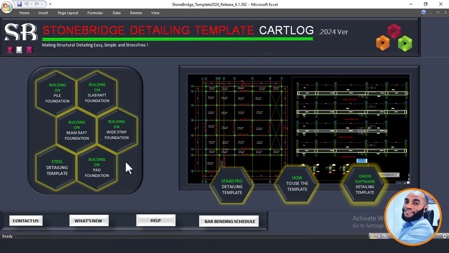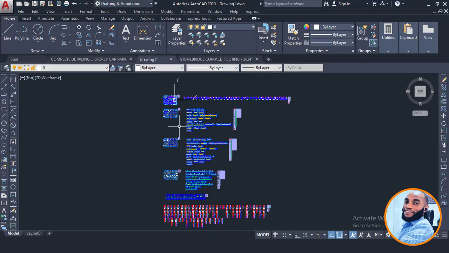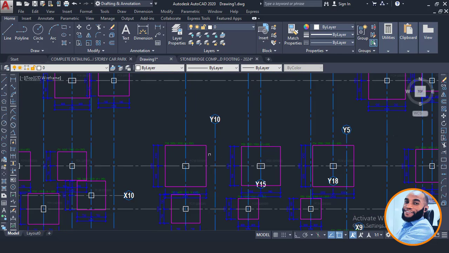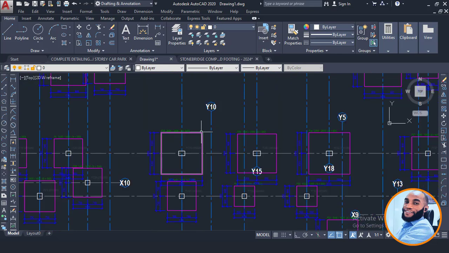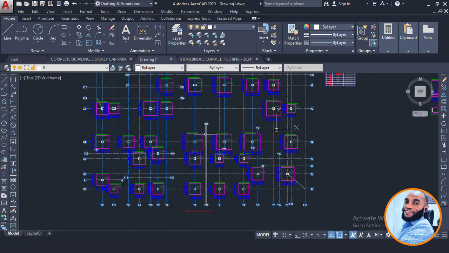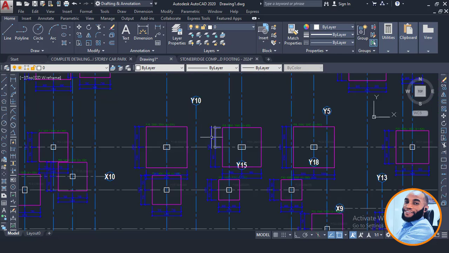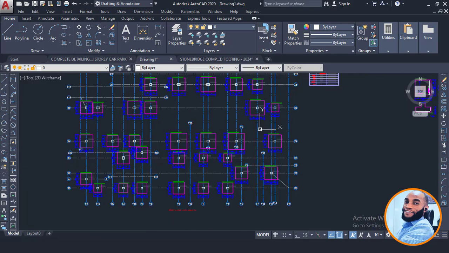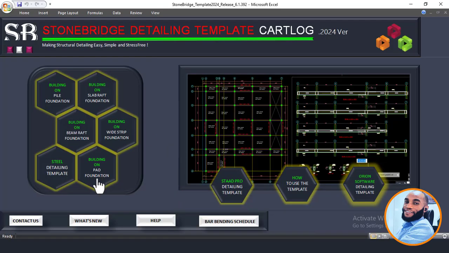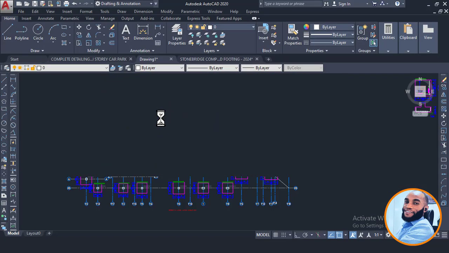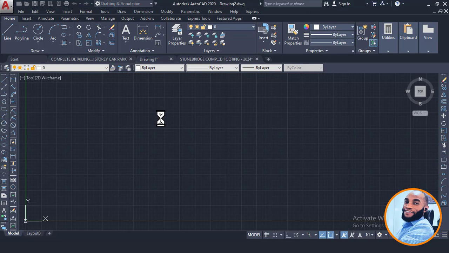So right now, I want to look at my drawing file to see what this drawing was done with. I can see that it was done with pile foundation. Since I know this drawing was done with pile foundation, I will go back to the Stonebridge template and open building done on pile foundation. So I'll come here and click on this, and wait for it to load up the pile foundation for the Stonebridge template.